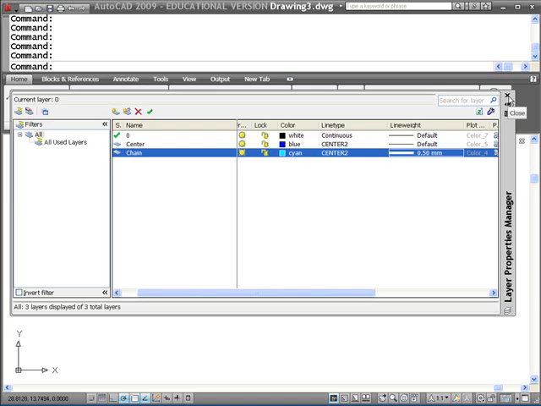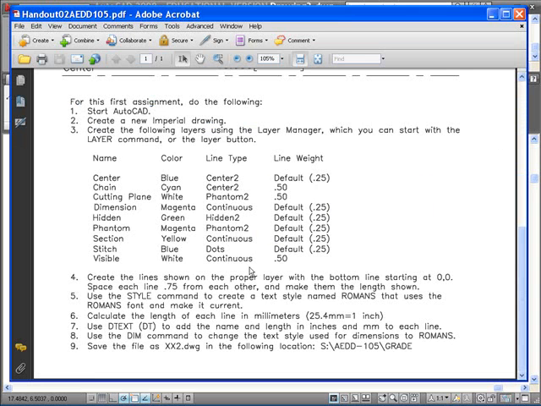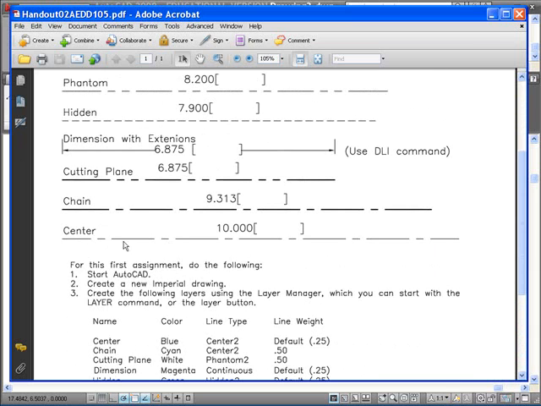But I am going to turn this off just to get rid of it. Now, flipping back to the sheet again, it shows me that the center line is the first line. It's 10 units long. The chain line is the next one. It's 9.313. We'll start with the center line.